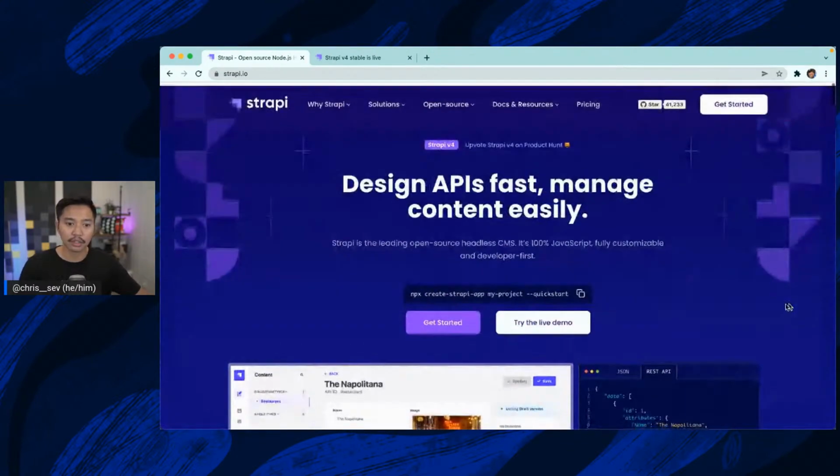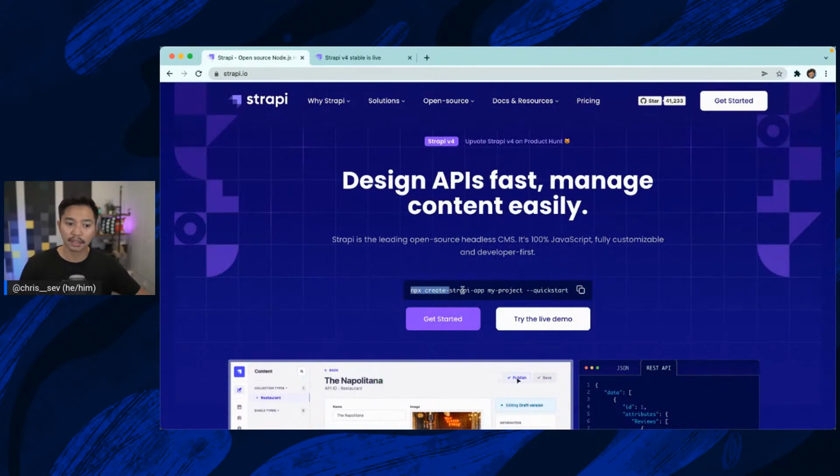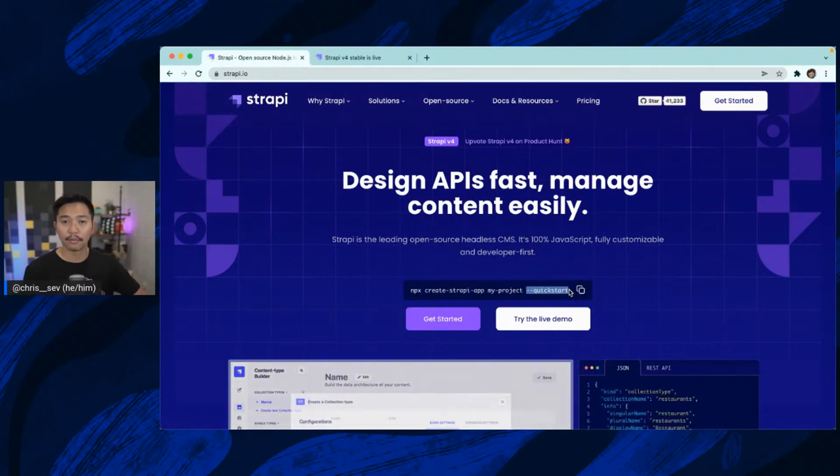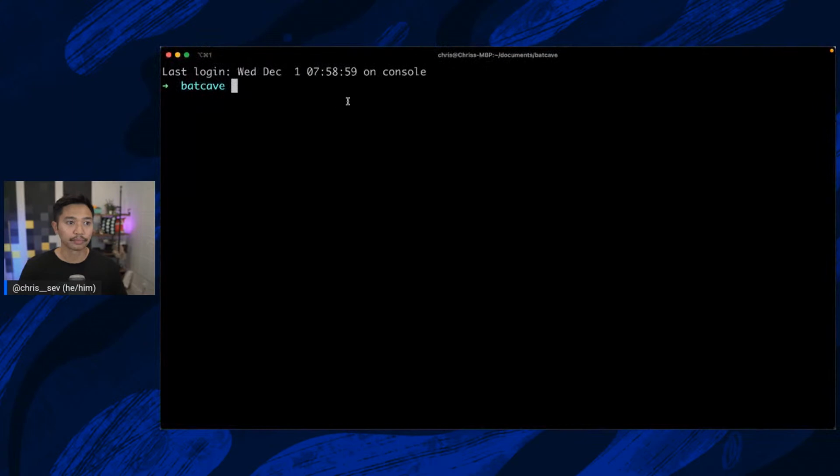So let's get started. Let's just jump right into it. We're going to use this npx create-strapi-app, my-project --quickstart. And this quick start basically says, let's use SQLite under the hood, which is a local flat file database that we can use. So I'm going to copy this right here.